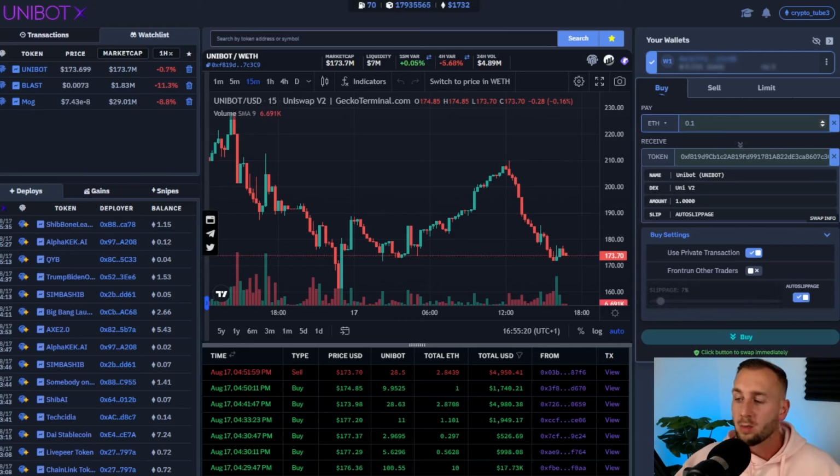Then down at the bottom, we have an error message that can pop up. You want this to be green where it says click button to swap immediately before proceeding. Because sometimes if you just play around with the numbers, it might come up with an error. So for example, if I put in 0.3 ETH, I don't have that much on my wallet. So it comes up with the error insufficient funds for the transfer. So back to 0.1 ETH. And now we can buy this immediately with one click of the button.